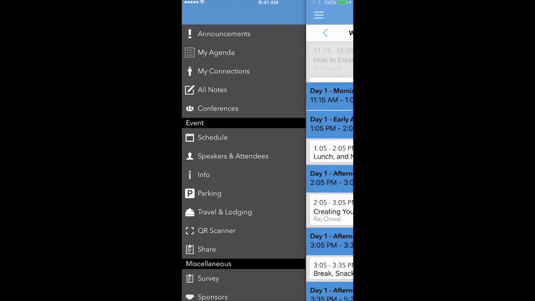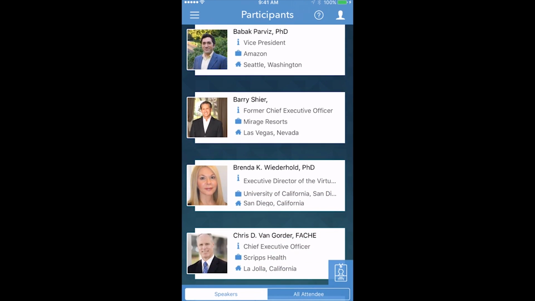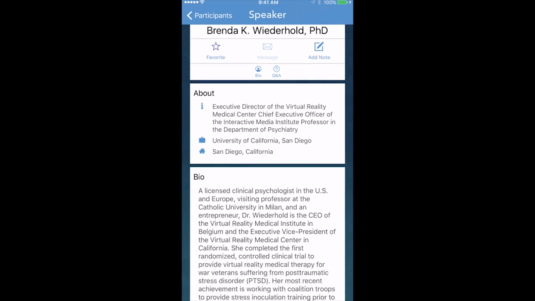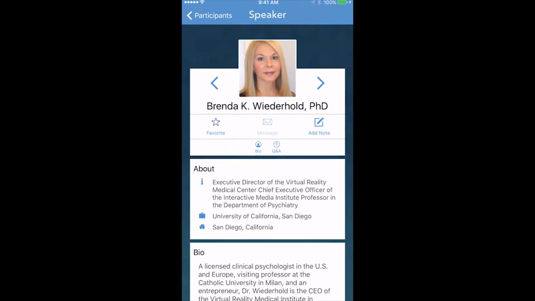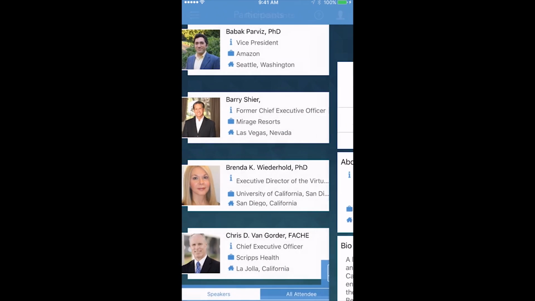If I go out of this view and I click on the toolbar, I can see a list of different options for myself. Let's go straight into the speaker and attendee view. This will give me a list of all the speakers and attendees to connect with. So again, we are really focusing on allowing connections within the app experience. If I select an attendee, I can read all about them, their bio, where they're from, what they do, and again, I can send questions directly to any speaker or attendee. I can also favorite an attendee.